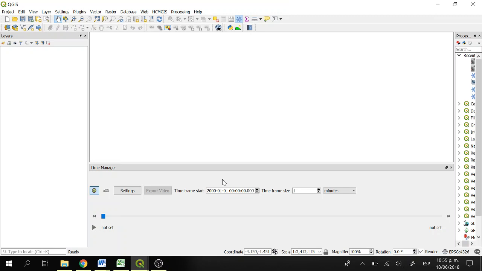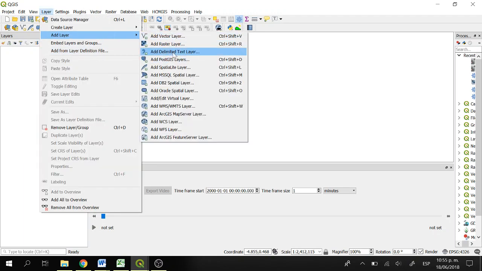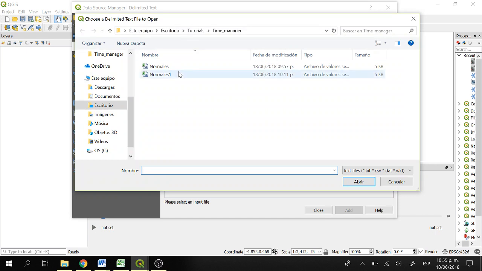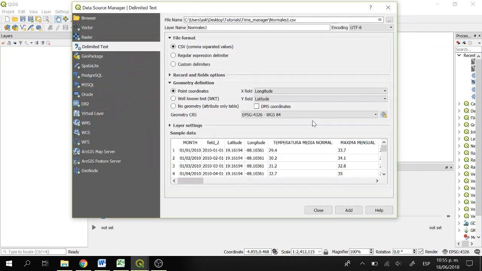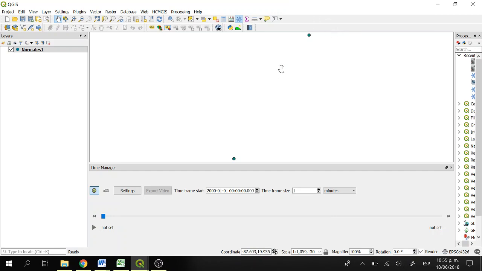I am going to open some data and we can analyze that data. So my data is a delimited text layer. I'll try to find the file. Here it is. Okay, so it's a comma separated values file format. I have coordinates, longitude and latitude, and I'll say add, close. I only have 2 points, and these 2 points have information about 1 year of data. Well, they are the average of the climate data from 1951 to 2010.